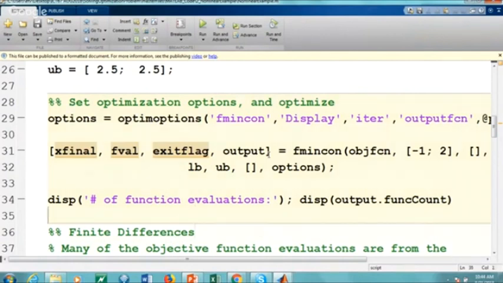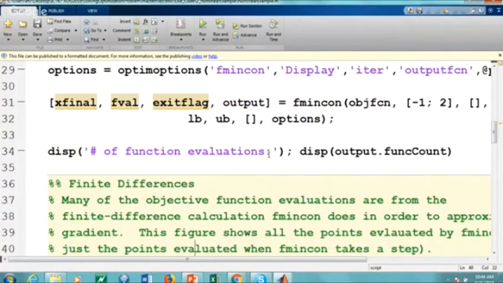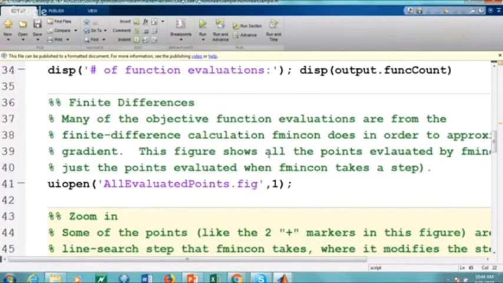Now the next section is finite differences. As you can see, many of the objective function evaluations are from the finite difference calculation. fmincon does an approximate gradient in order to do that. This figure will actually show you all the differences. Let me run this section.